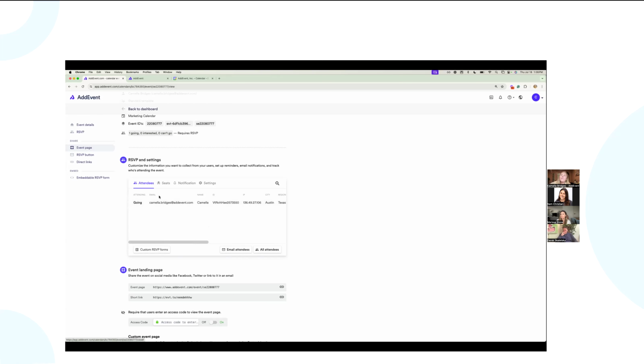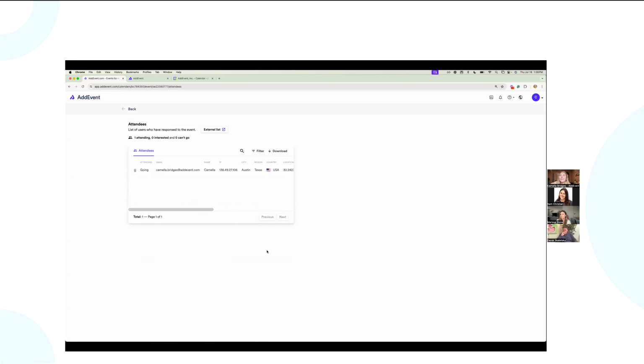You don't only get to view your attendees from here. You can also click all attendees. With the list of attendees, you can download this and import it into your CRM or just track it outside of AddEvent and a CRM if you'd like. Or you can integrate your RSVP events with other tools, whether it's your CRM or whatever it might be. A lot of those integrations happen via Zapier, which Derek will get into later.